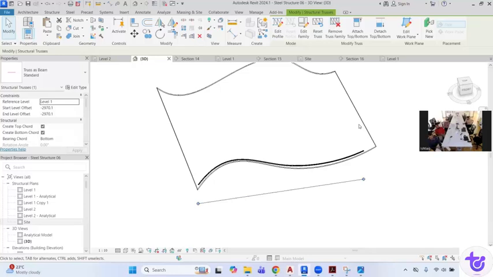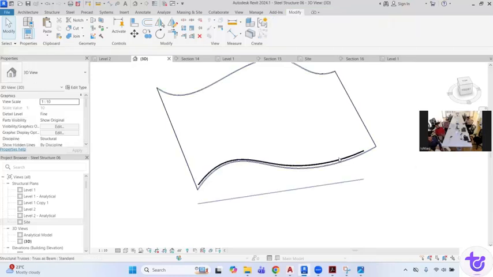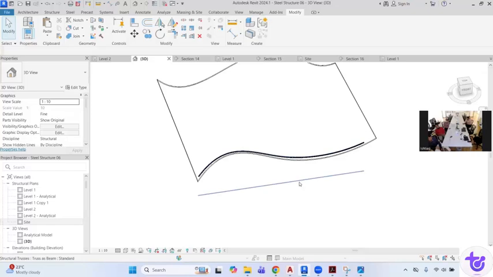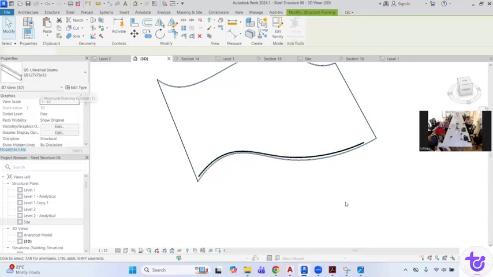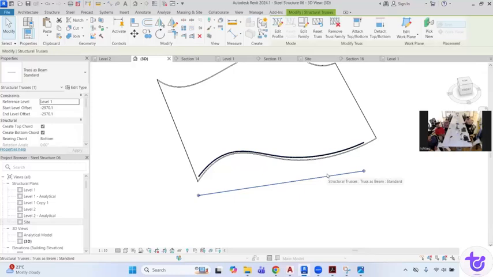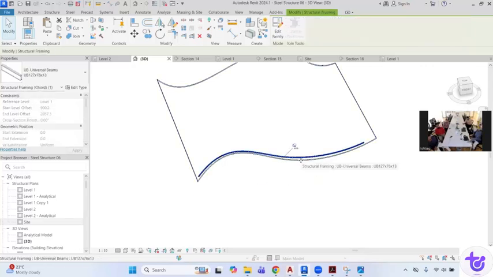But we have already deleted all other members, no? Then still the bottom chord is showing. The bottom chord is showing because it is a truss as a category. If you select this, it is showing as a truss. But if you press tab and select, it will show you that this is a beam. So it is actually a truss. It has not lost its property as a truss, still you can see this is a truss. But as a member of the truss, you have this beam.